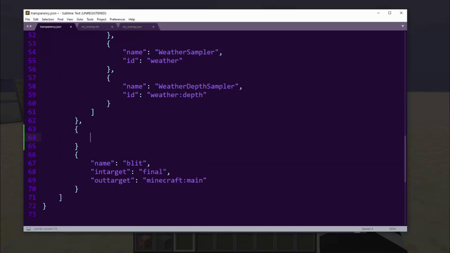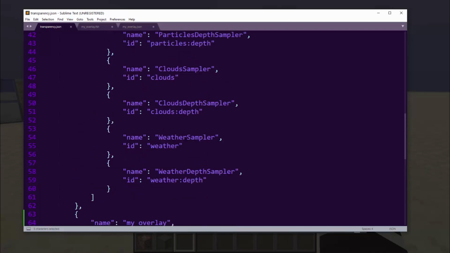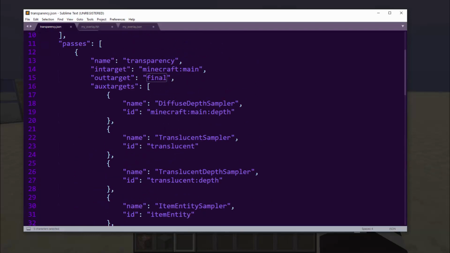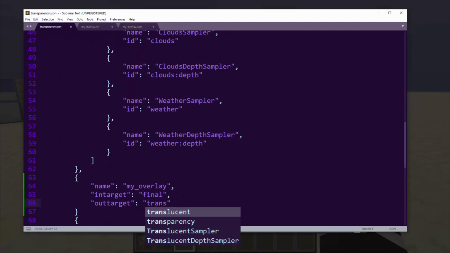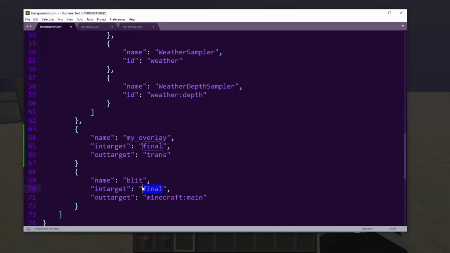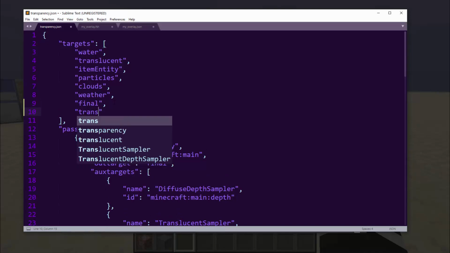In between here, we're going to have our own, and we're going to take all this information, and instead of running blit, we're going to do my overlay. You can name this anything you want. And we need to pass it on to a middleman because we can't go from in to out. So we need to go from main to final, final to trans. I just like that, like a transition, and then transition to main. So this passes it in that order. And I've talked about how these targets work in a previous video.